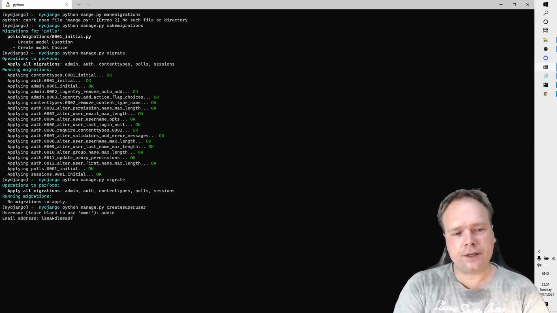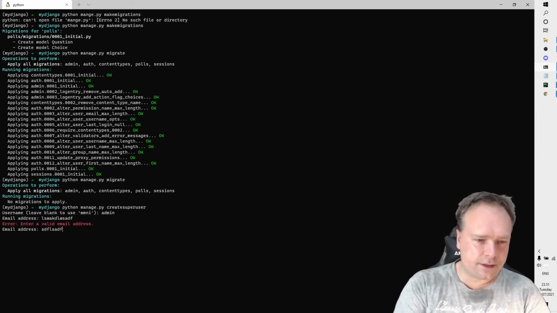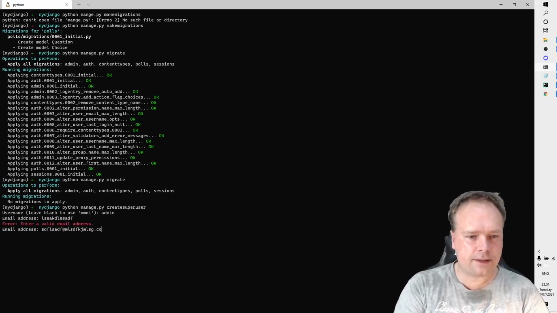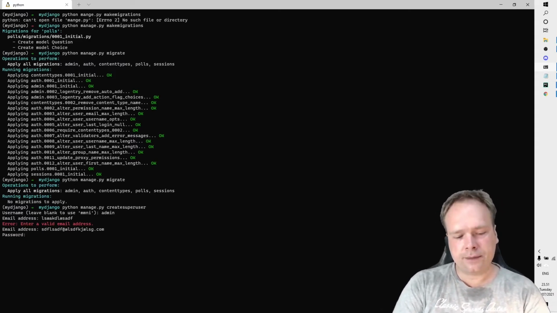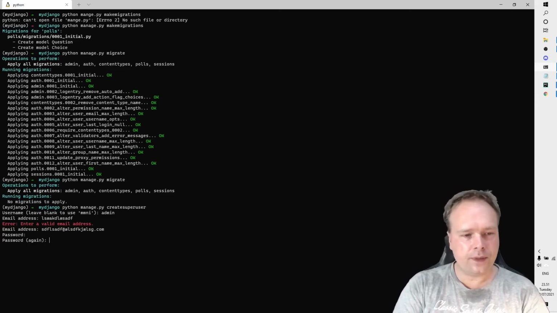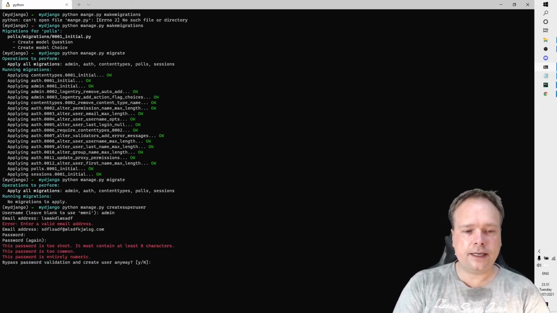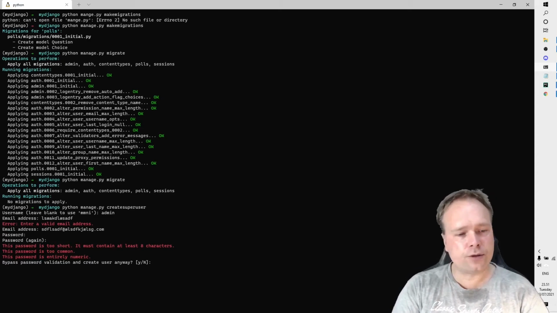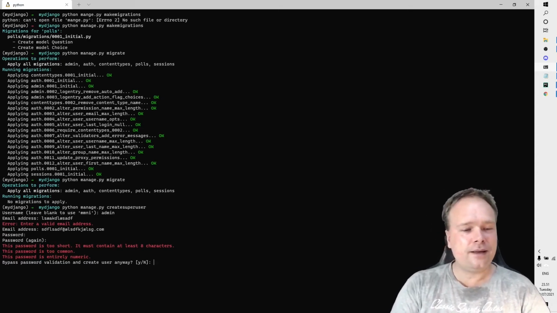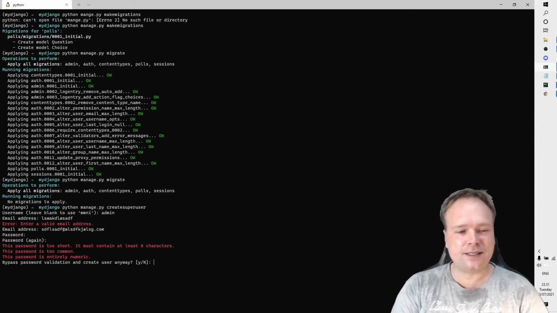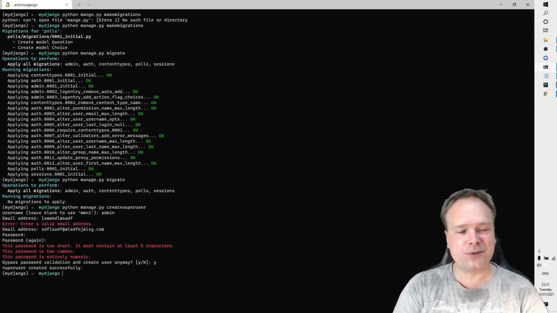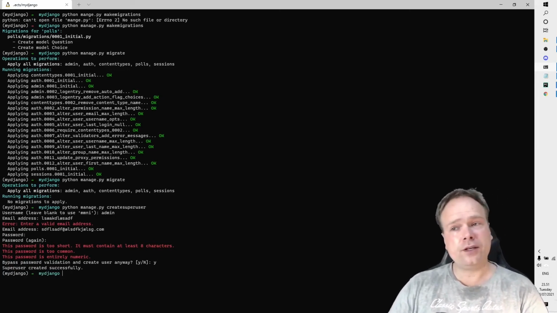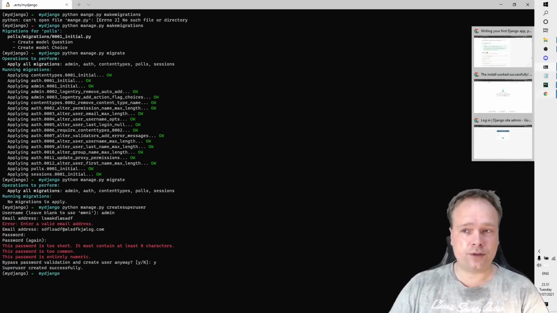Email address, something something, at blah blah blah.com. Then we need a password, and I'm going to type in 1234 and 1234. This password is too short, it's too common, and it's entirely numeric. So there are a lot of things wrong with this password. We can bypass the password validation and create the user anyway by pressing Y, and that's exactly what I'm going to do right now. Because now we have a superuser named admin, and the password is 1234.